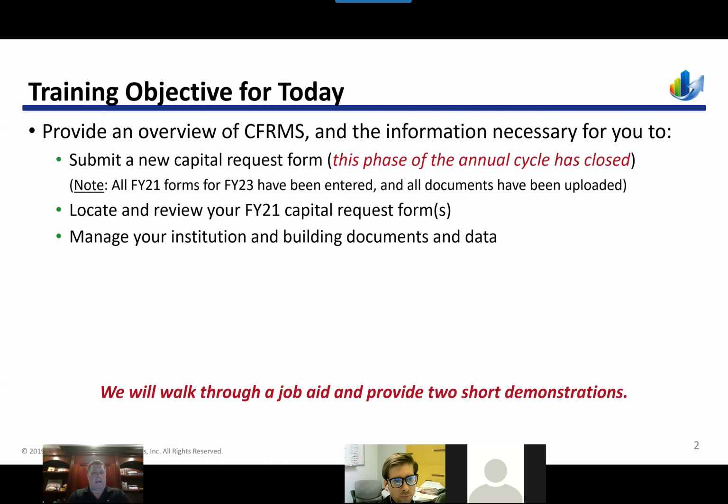So when you do log on at the end of today's session, you should see the data that you're expecting to see. But one of the things we'll ask is for you to do a general QA check over the next week or so, just to make sure everything is copacetic. As a result of the training today, you'll be able to locate your capital request forms and know how to manage data that is not only associated with the capital requests, but also the data associated with the institution and buildings that transcends any one particular capital request.